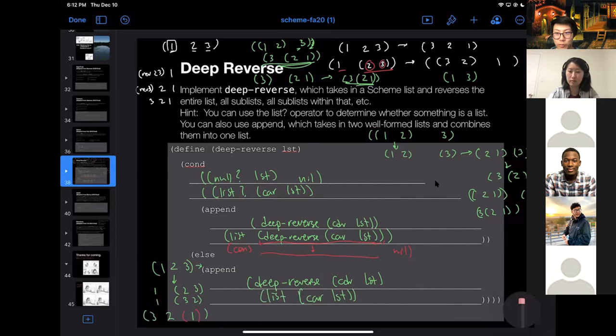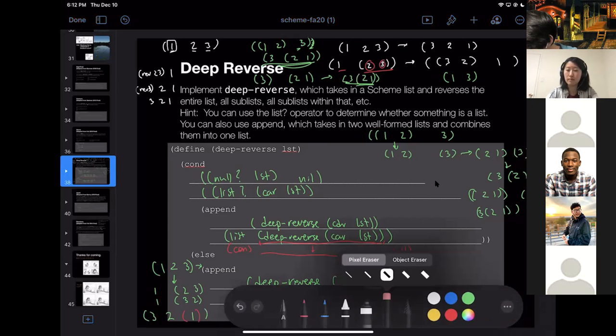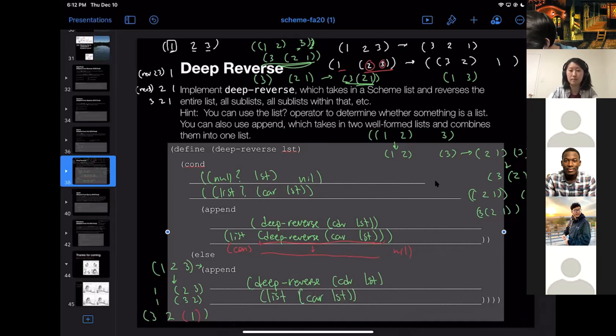So 1, 2, 3, reverse it to get 1, 3, 2, and then when you append them, you want to call list here to get an extra set of parentheses around. Oh, no. Sorry, wait. I messed this up. Let me try this again. You don't want an extra set of parentheses here, but what you want to do is make sure that, because car list is a single element and append only takes in two lists, the second thing is actually a list by calling this list function.